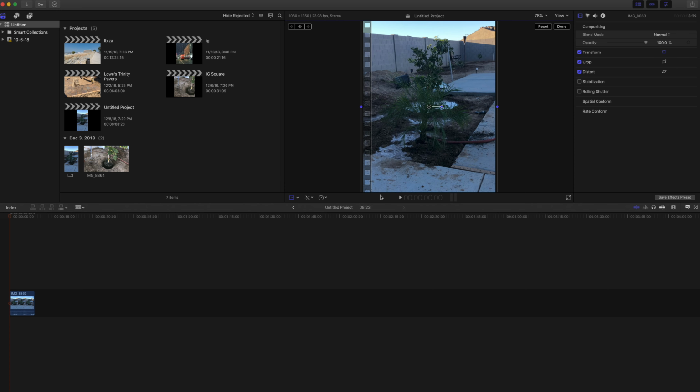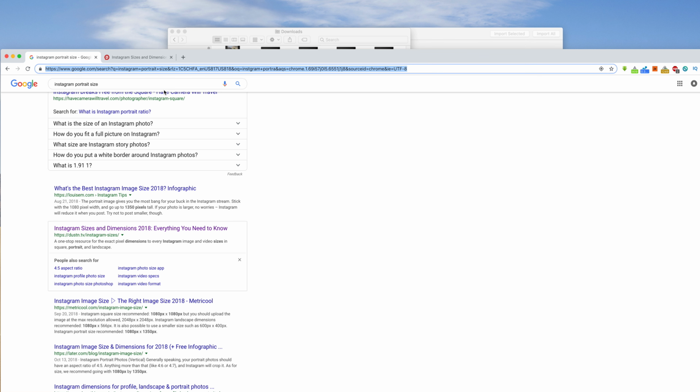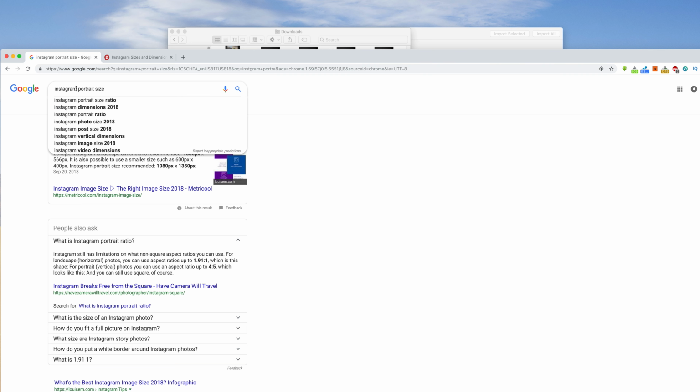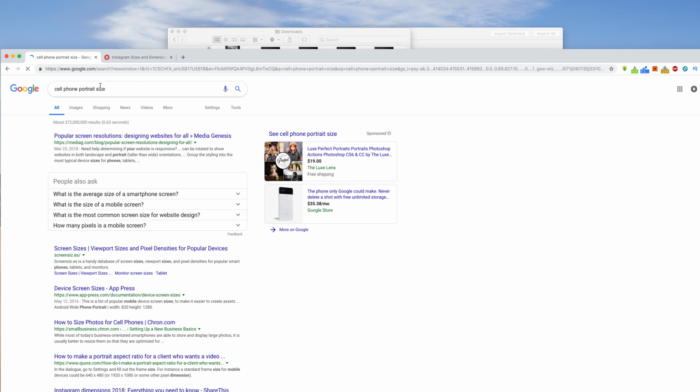Okay, that's it. Typically, if you want to use portrait, you're going to want to record using your cell phone in the portrait mode, up and down, right? Vertical. Now, if you wanted to get the dimensions for your cell phone, which you can also do, you could search portrait size or cell phone portrait size, right?